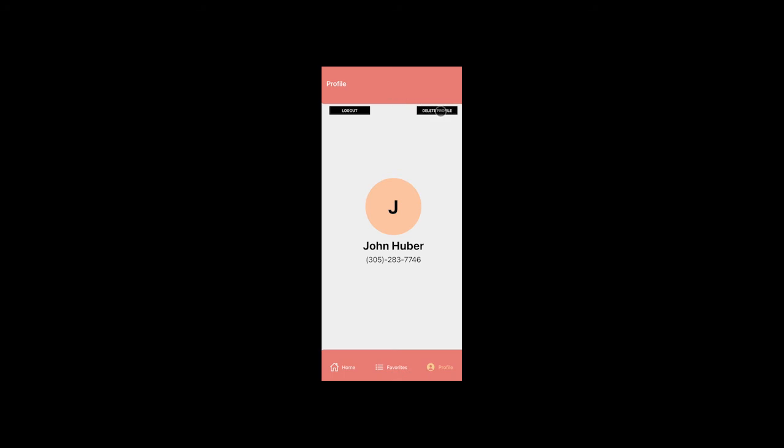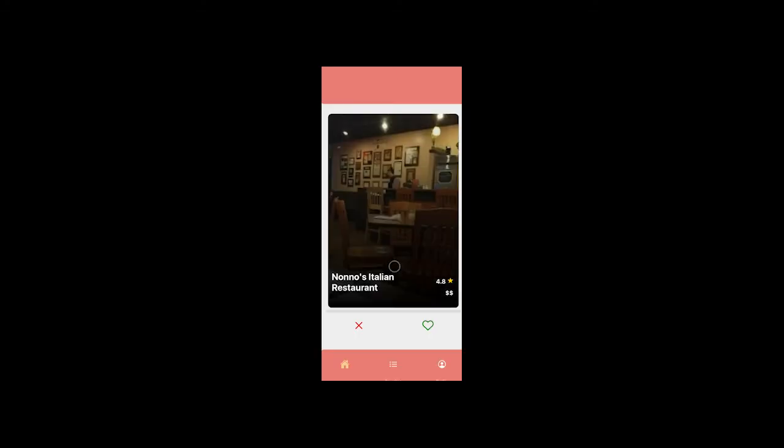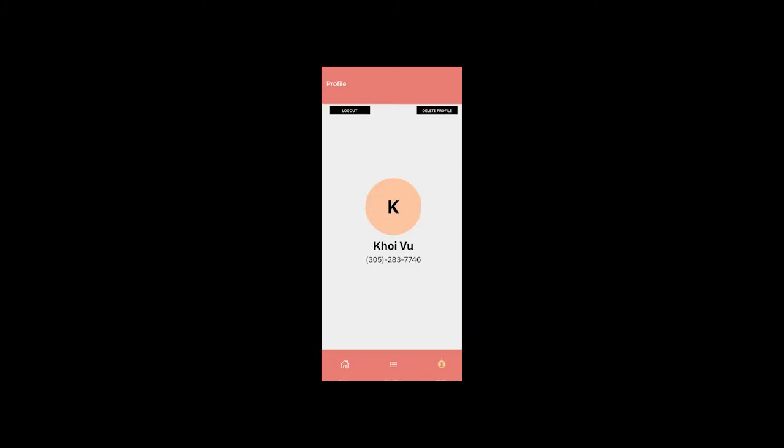So let's delete the profile once more. Register because the account does not exist. And we're going to go through the same process. And here we are, log back into the new user that was just created. As we can see in the favorites page, this person has no favorites because the user was just created. It's a fresh account.